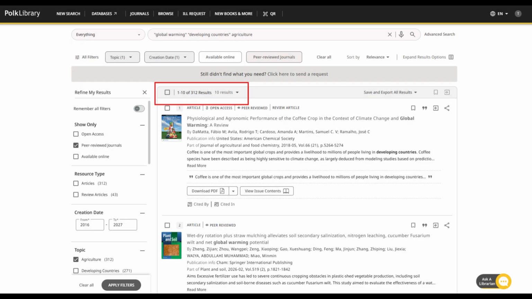All right, we've narrowed our results from over 400,000 down to around 300 with only a few clicks of the mouse. We'll discuss how to access some of these sources in a different video. For now, check out the next video to learn how to search for sources in a specific research database, Academic Search Complete.